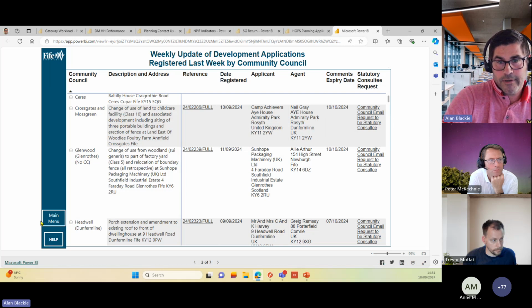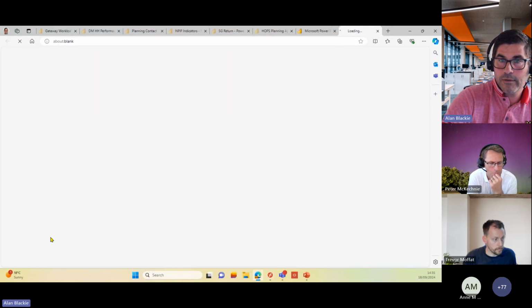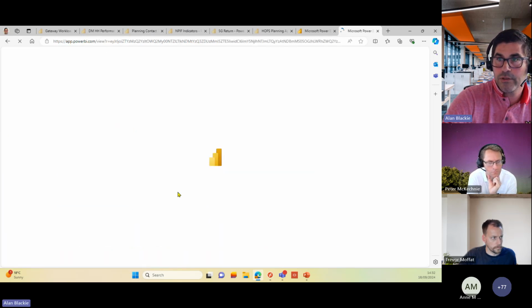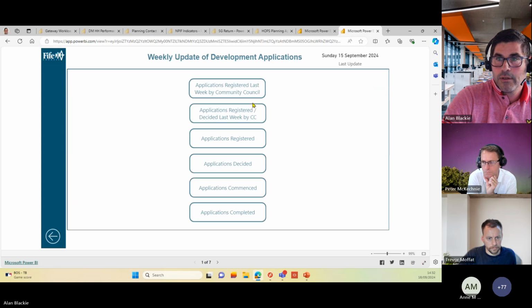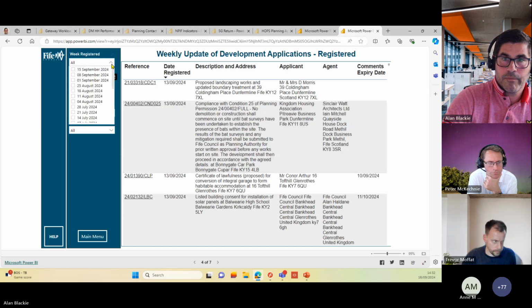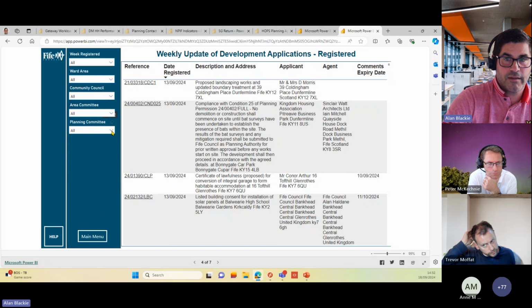So we took that a bit further and thought, well, this is for community councils, but there's probably better use for members of the public as well. So go back. Sorry, this is where it is on our website, weekly list of applications. And if we go to applications registered, for example, then I can actually pick the week that I want. I can sort it by ward. I can sort it by community council area. I can sort it by area committee or planning committees.